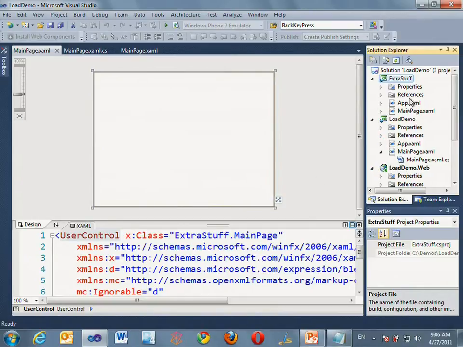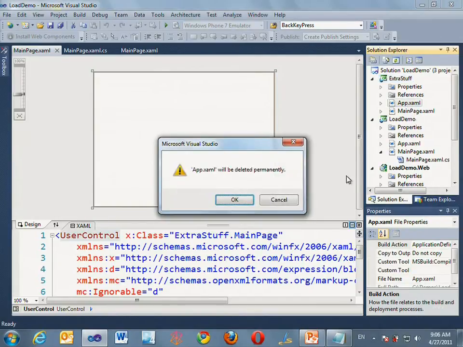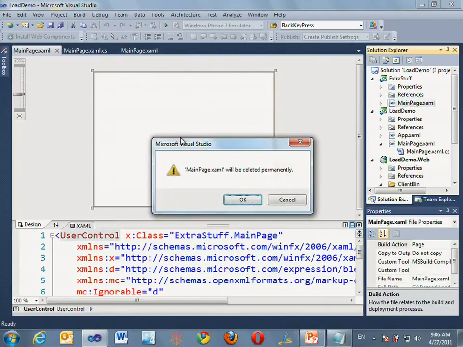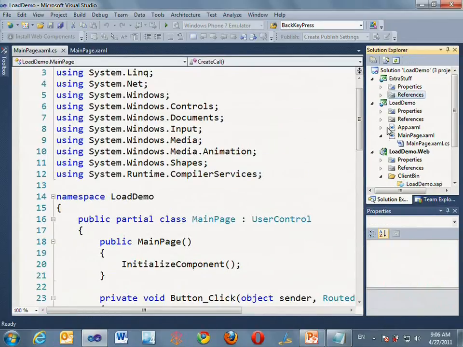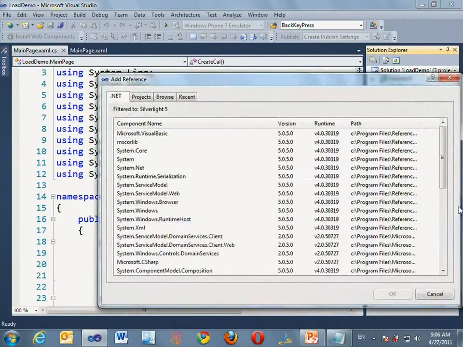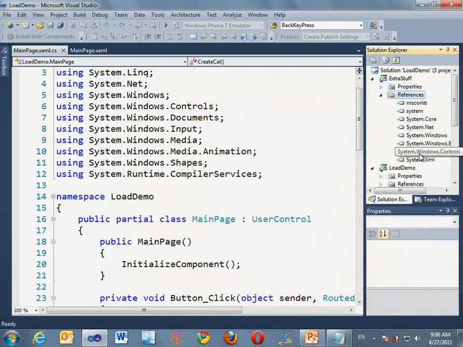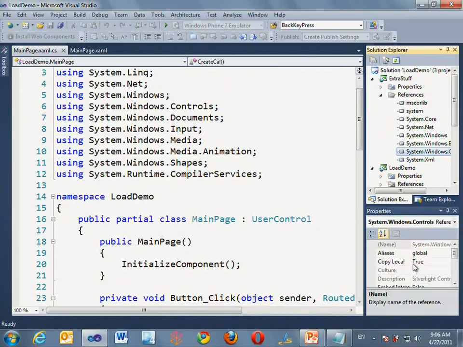Now, here is the new project. I don't need App.xaml because I'm really using this just as a container for an assembly. I don't need MainPage.xaml, so I'll get rid of that as well. But since I want it to contain a copy of System.Windows.Controls.dll, I'll need to add that reference here. So let's do that, and let's make sure that in that reference, the Copy Local property is set to true, which instructs Visual Studio to put a copy of that assembly into the zap.